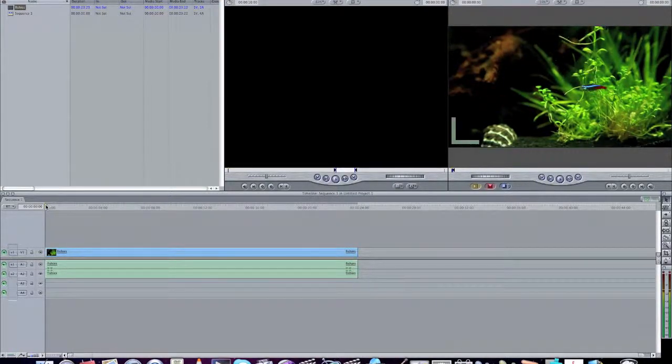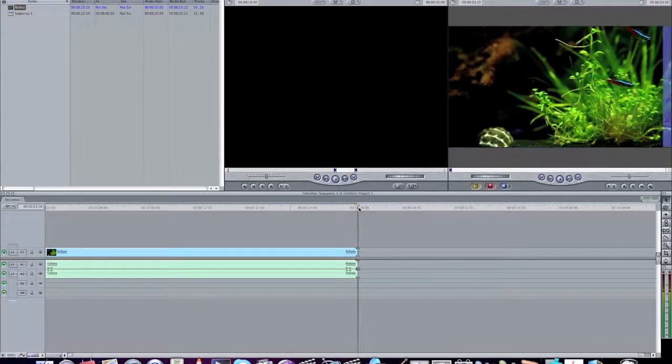And what we're going to do, first thing in your project, is to set your in and out points. So you press I to set your in point and O to set your out point. Okay, that's quite important to do.